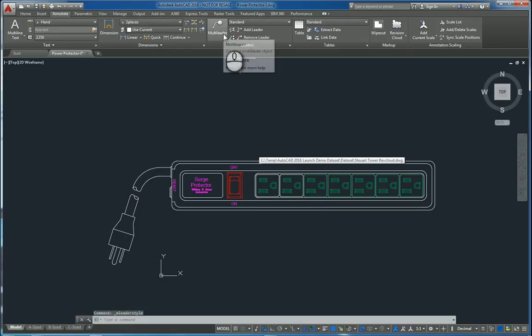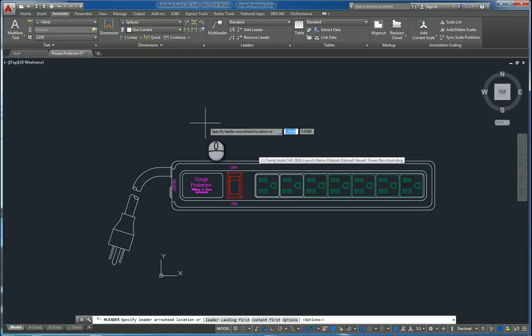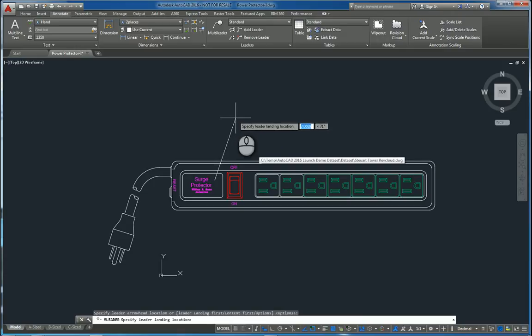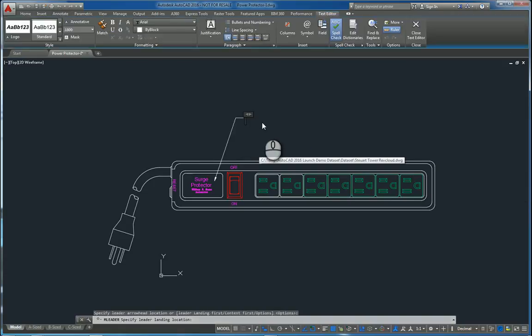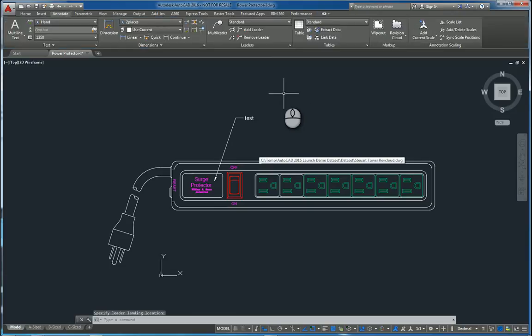If I use the multi-leader command, and I start it, it'll ask me in the command line, specify leader arrowhead location. So I'm going to pick just some random point, click where I want to place it, and then I can start typing, because this standard multi-leader style is MText based, so I'm going to say test. And once you click out into space, the command is finished.